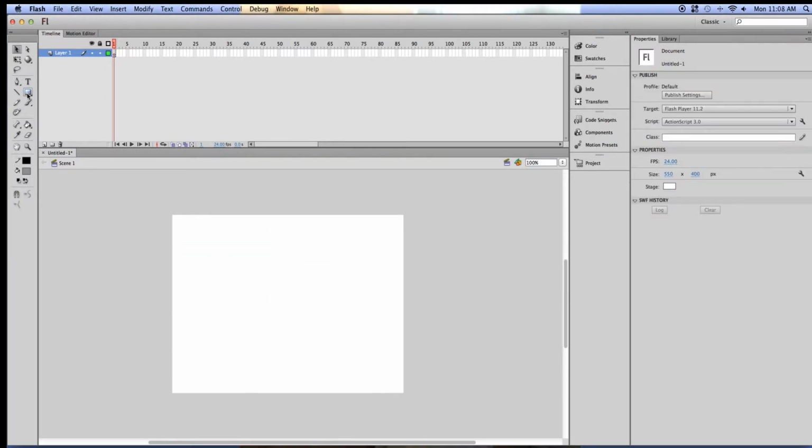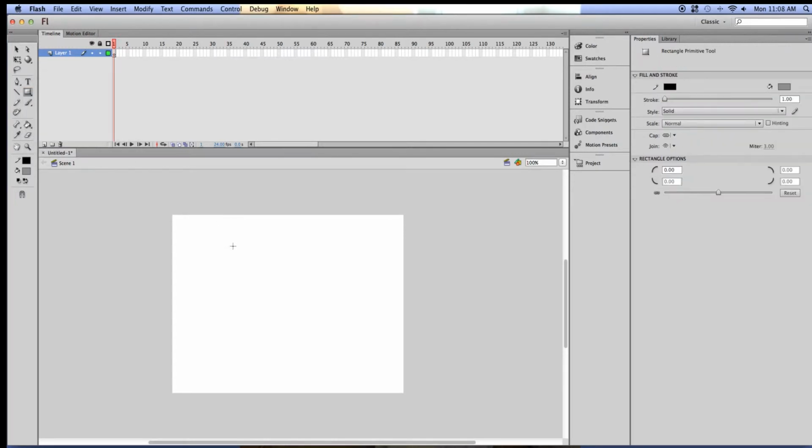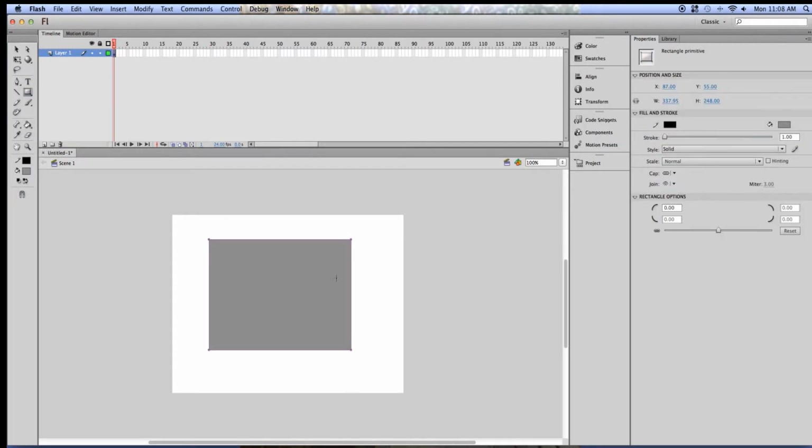That is the primitive rectangle tool. You'll notice that when you draw it, you still have the curves and the dots on the sides. You'll notice also that you still have the option to change the corners and everything else after the fact.